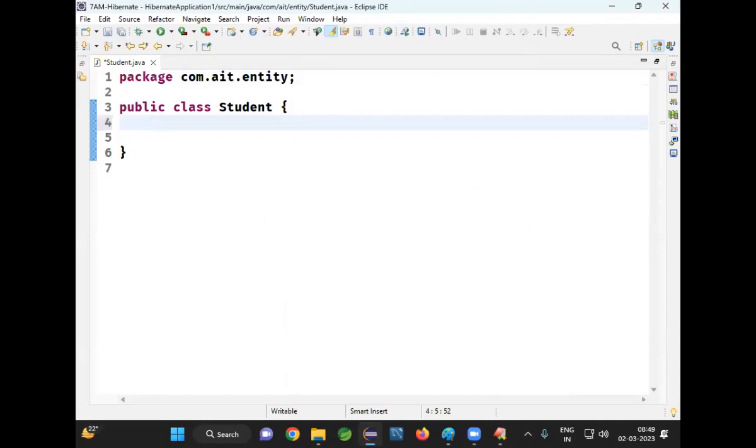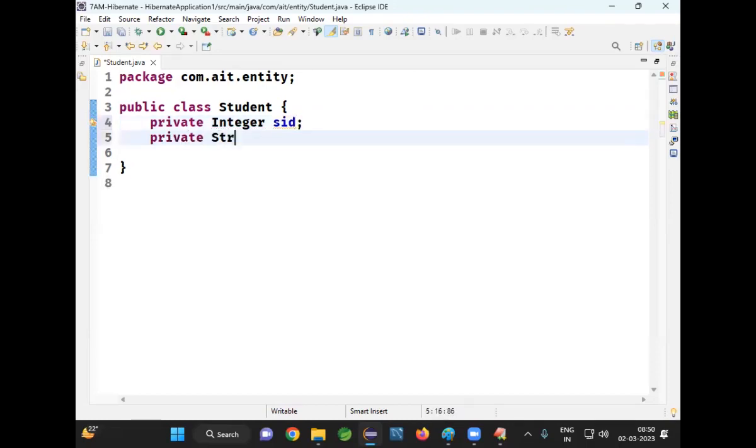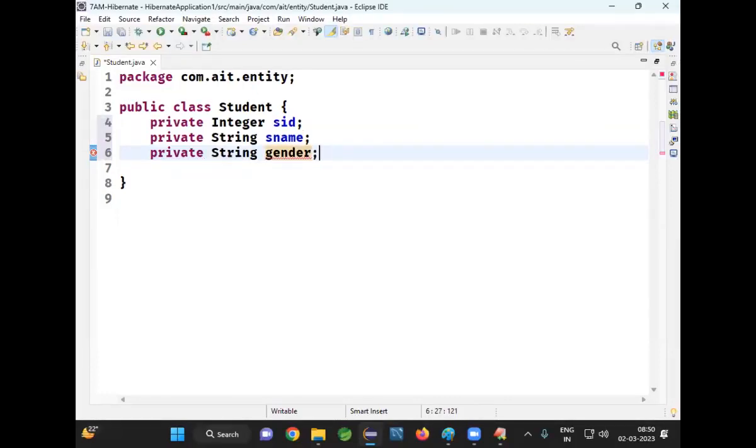What are the variables? Private. I can take int or Integer. Wrapper class we can use. Integer is a wrapper class, int is a primitive data type. Integer is the wrapper class for int. Okay, Integer, I can take the variable name SID. Next, private String name. Then next, private String gender. Next one, private Integer marks.